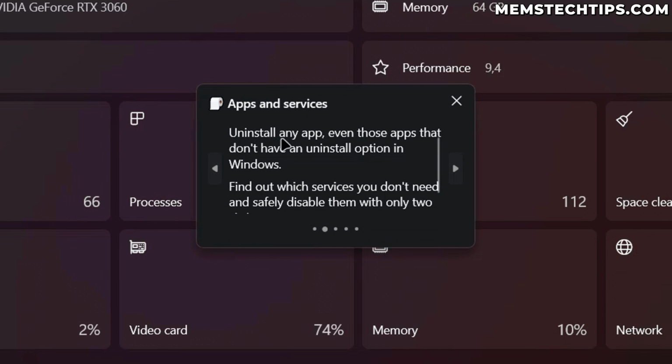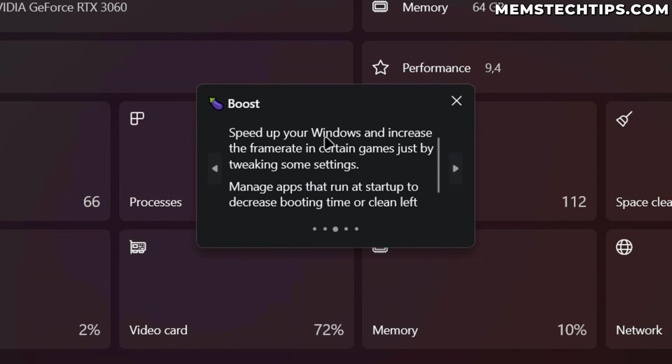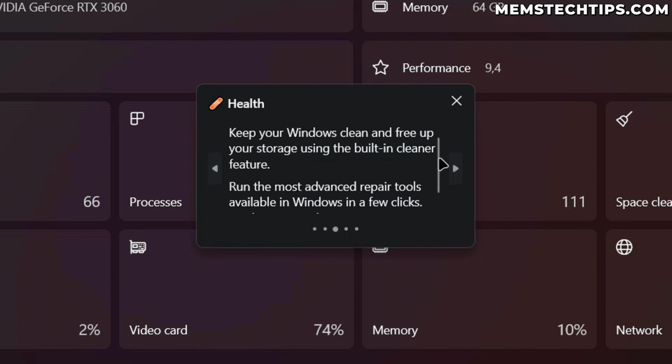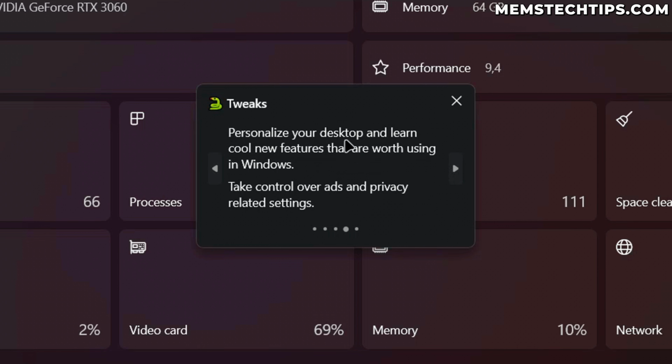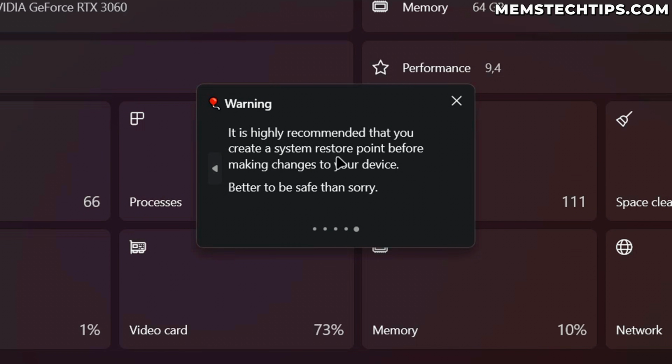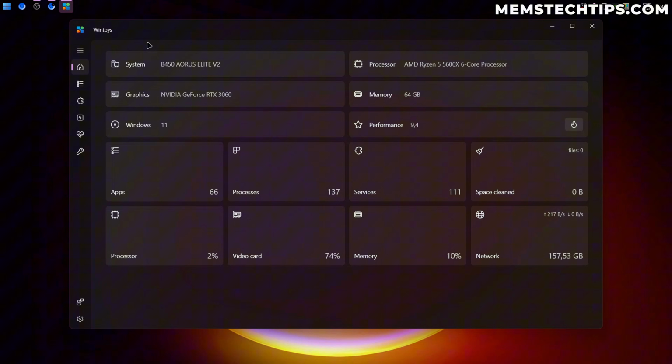It says that we can uninstall any app with this program, even apps that don't have an uninstall option in Windows. We're going to see if we can remove Microsoft Edge. It helps us boost our PC. It speeds up Windows and increases frame rate in certain games, keeps Windows clean and frees up storage space, and it lets us personalize the desktop and learn cool new features. And then it also says that we need to create a system restore point before we make any changes to the device.